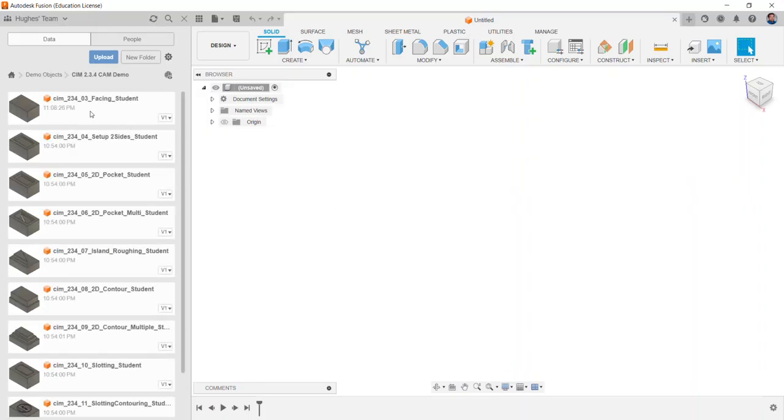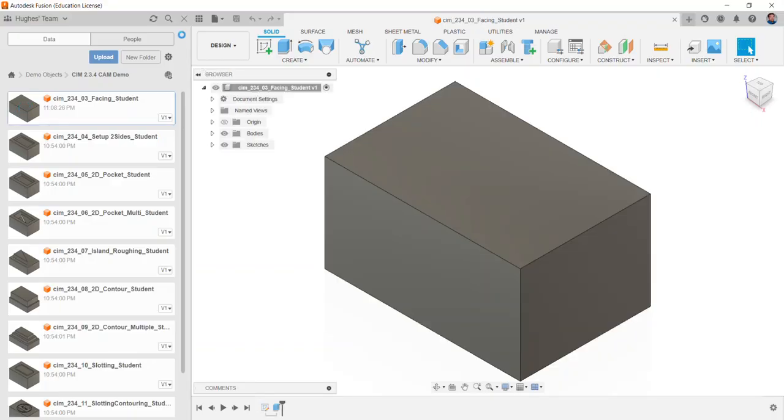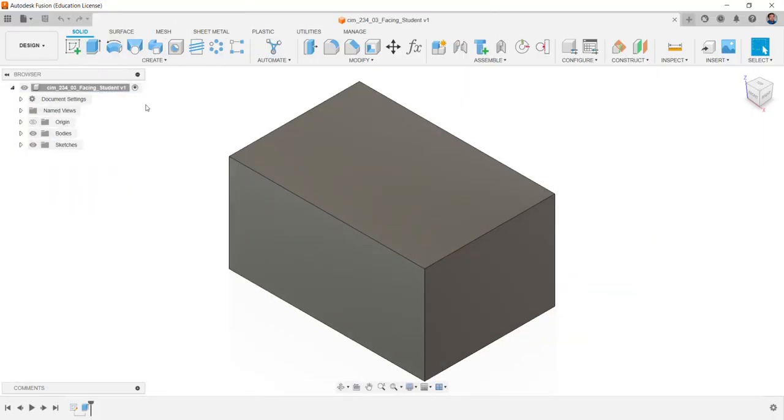Once you have the files copied over to a folder that you can edit, I'm going to open the first file, which is facing student. I'm going to close my data panel, and I'm going to verify that my document settings are set to inches. If we need, we can always change the active units and select inch for what our active units are. I'm now going to change workspaces.